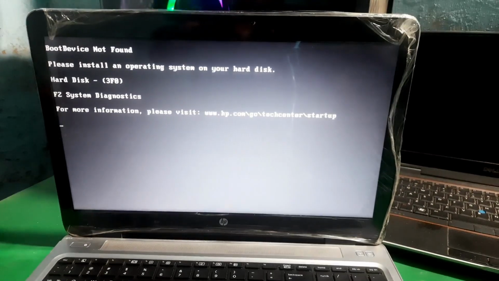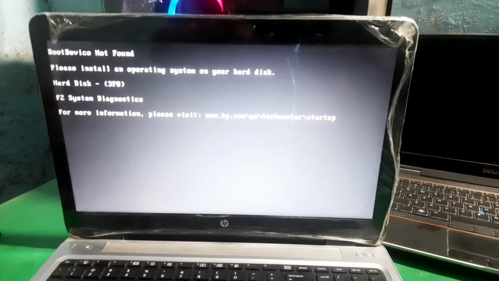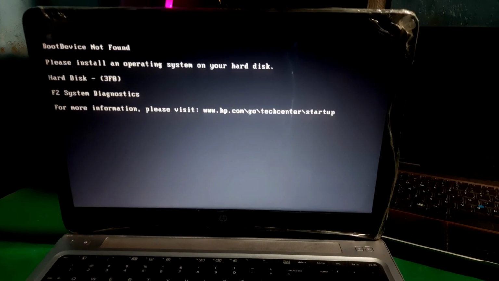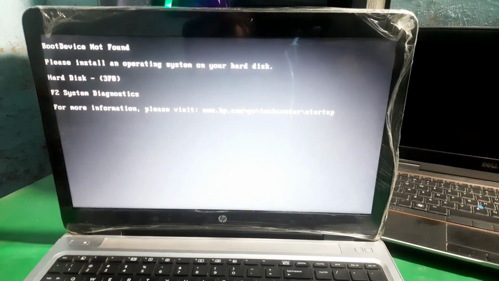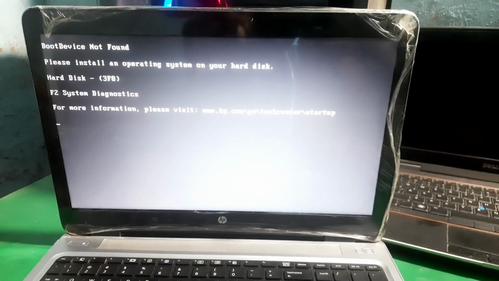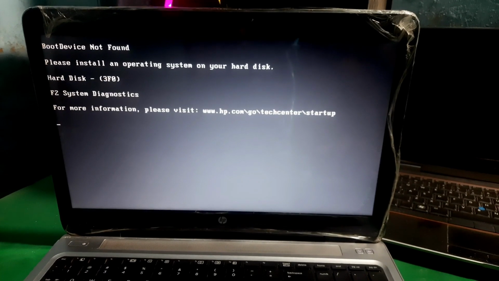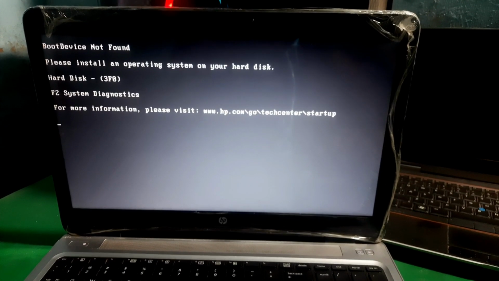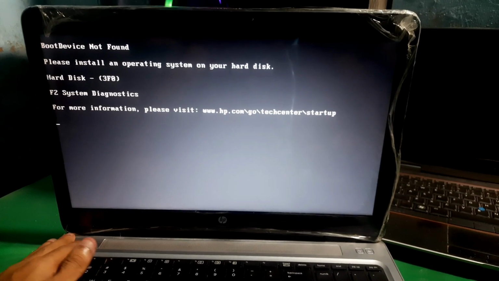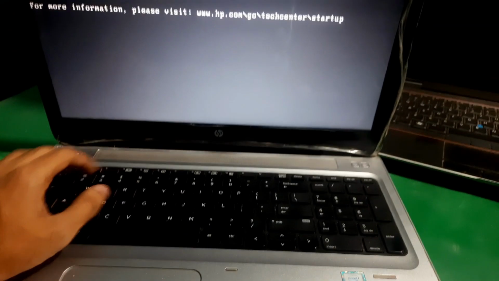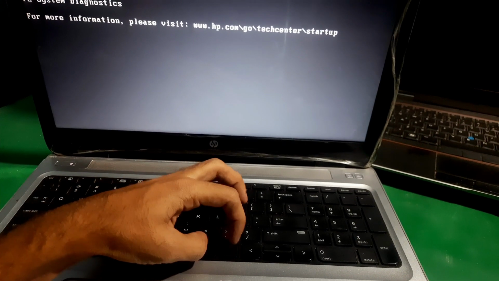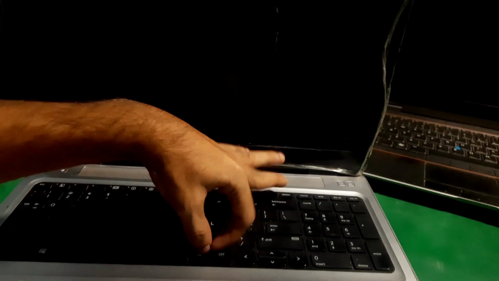Today in this video I'm going to show you how you can fix this error on HP laptop, which is boot device not found. Please install an operating system on your hard disk, and the error code is 3F0. So I'm going to show you how you can fix this if you're facing the problem. Here is the simple solution for you. Make sure to watch the video till the end.